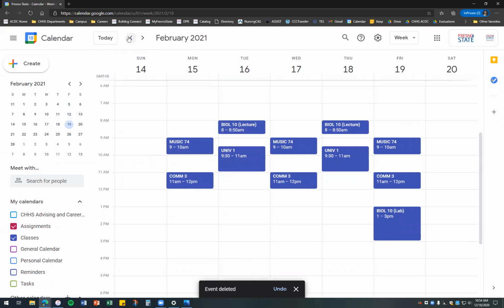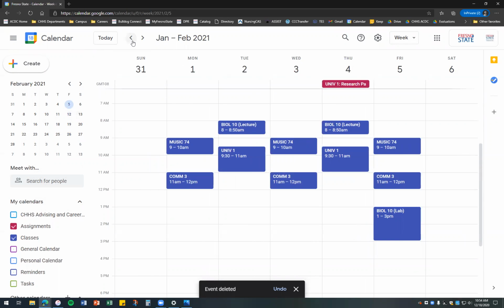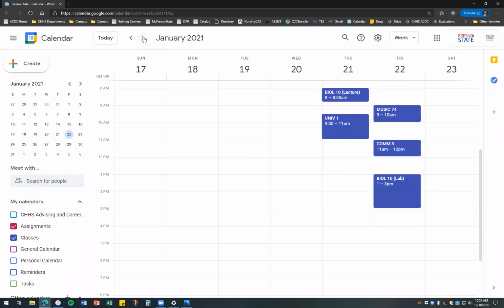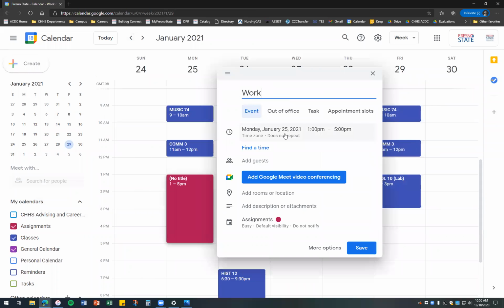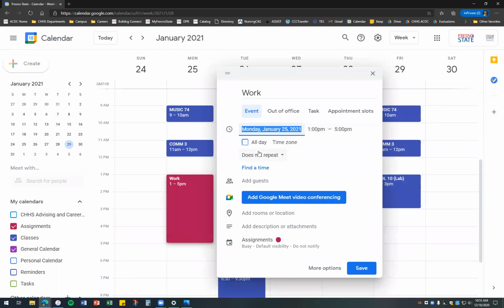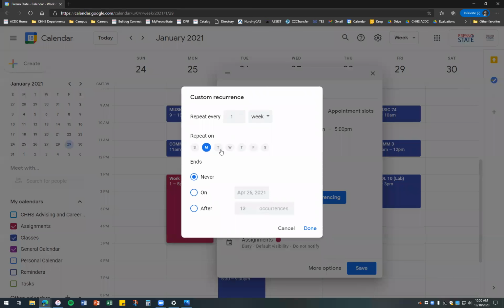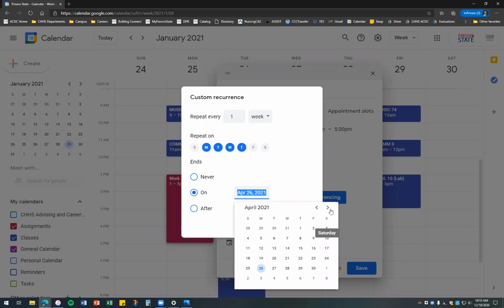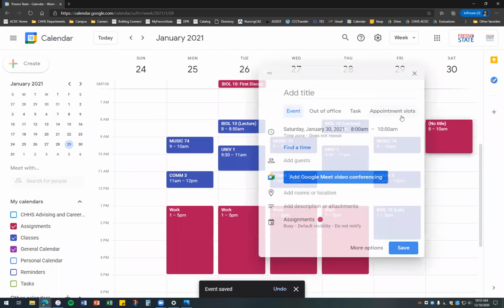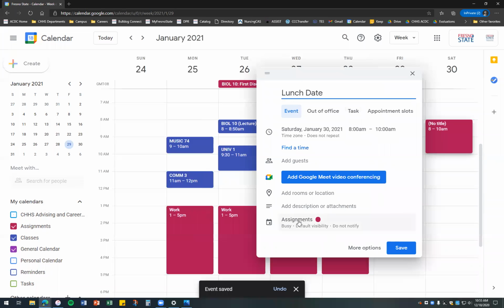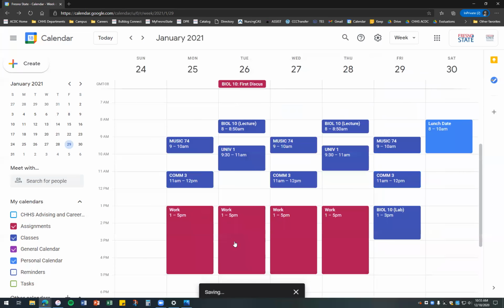Finally, if you're like me and you just like to know where you are at all times, you can use your personal calendar to insert other dates as well. So if, for example, you're working Monday, Tuesday, Wednesday, Thursday from 1 to 5, you can insert that just so that way you know you're working. And you can have it repeat Monday, Tuesday, Wednesday, Thursday, and we'll just do it to the end of the semester as well. And if you have a lunch date with your boo, you can put that as well. Make sure to change it to personal calendar so it doesn't give you a notification.